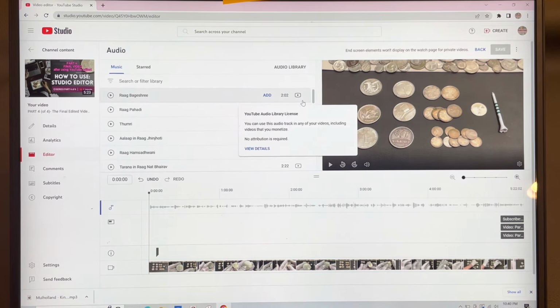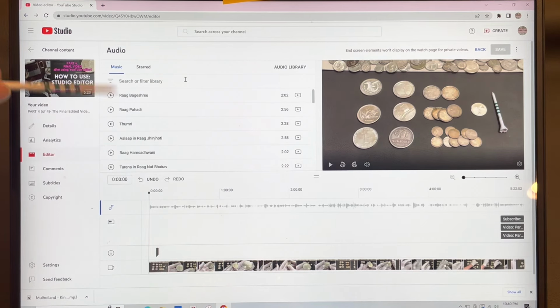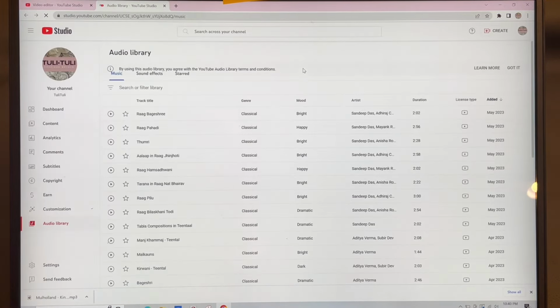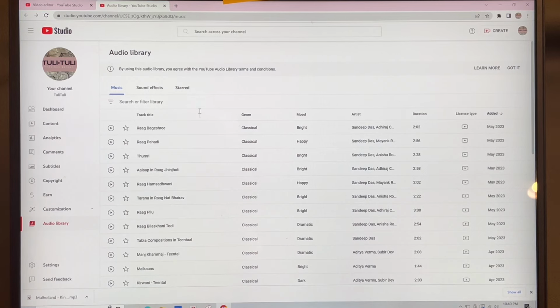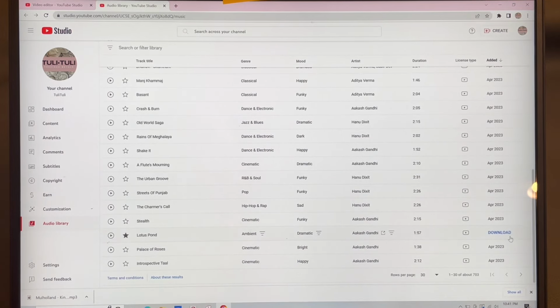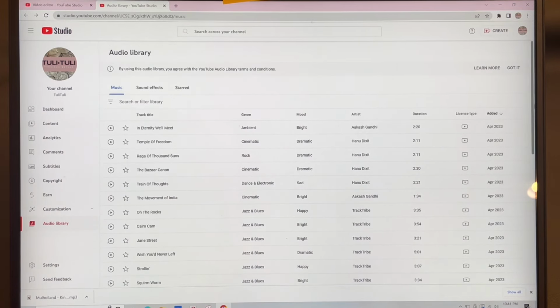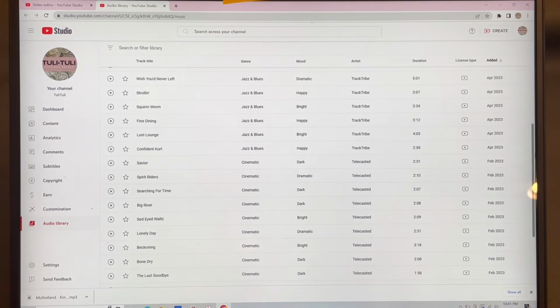When it comes to audio, you have your music here that's already pre-added. You have your starred, which is like a favorites category, and then you can also pick up here, it's an audio library, and there's a lot of songs to choose from. Let's say if you scroll down and scroll over, you could pick a whole bunch of stuff. I usually go by genre, because if I am looking for something that doesn't have words, I'm not necessarily going to pick hip hop and rap.